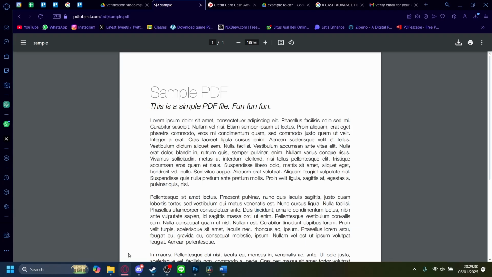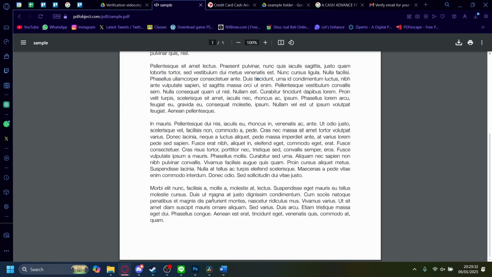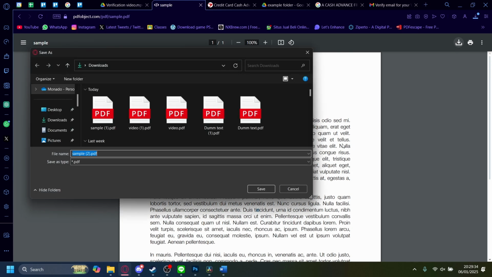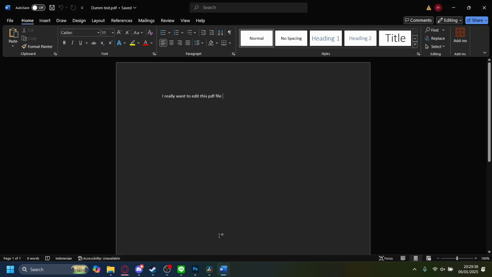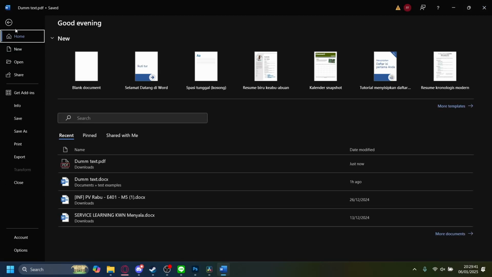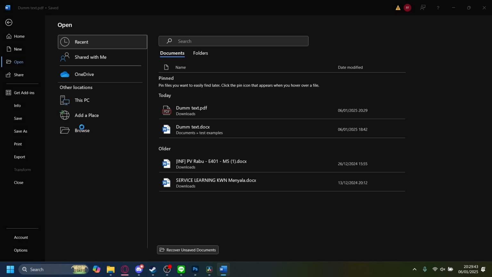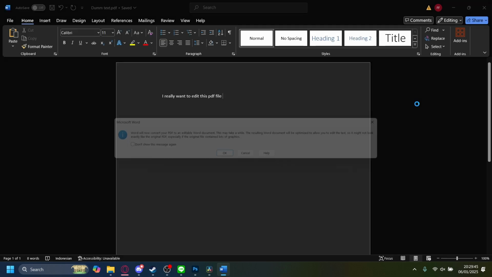So let's go to the internet, and I have this sample PDF here, for example. I'm going to download this. I'm going to click on Save, and it'll be this sample PDF, right? Let's try to open it in Word. Let's go to File, Open, Browse, and Sample.